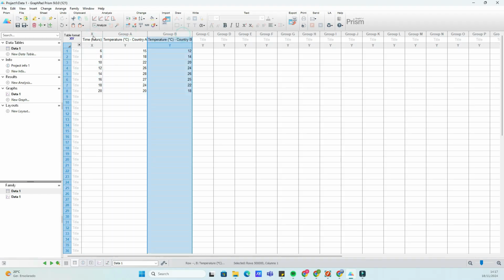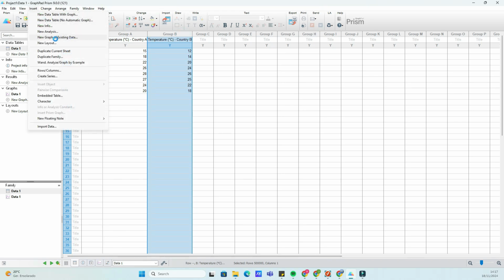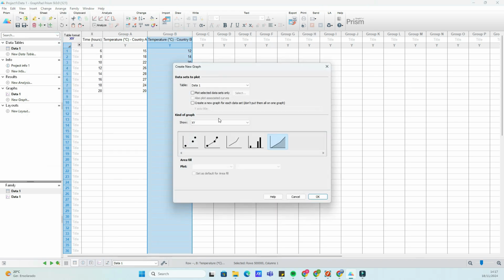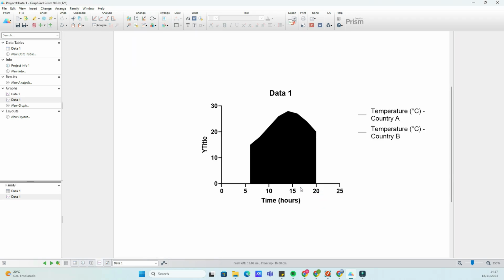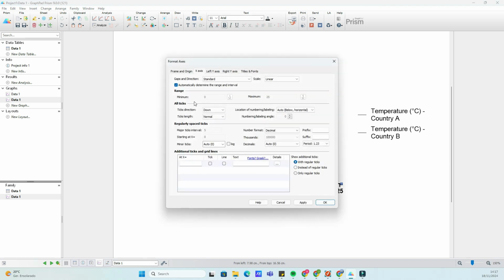If you're working on a new project, click Create New Project. Then select New Data Table and Graph. For an area fill graph, we'll use the XY data table since it allows us to plot trends over a continuous variable like time or distance.